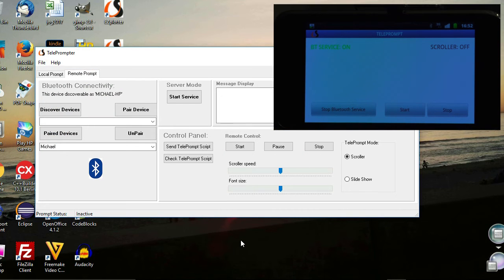So let me open that, and I'm going to see if I can transmit that script over to the teleprompter. So what I have to do, I have to pair with the teleprompter, so I'm pairing with Android, and let me see if I can send that script over. And there you are, you can see the script on the teleprompter now. This is the introductory script for a little transmission program.